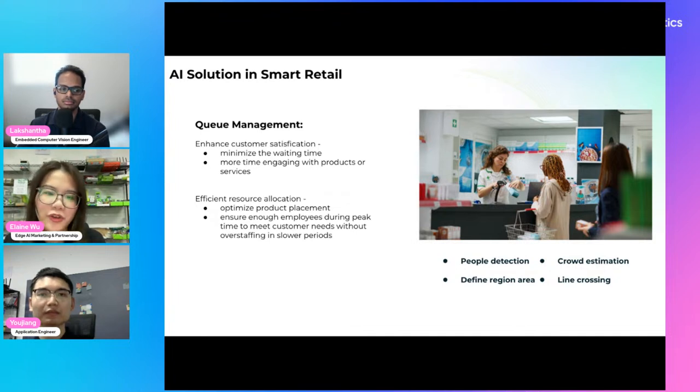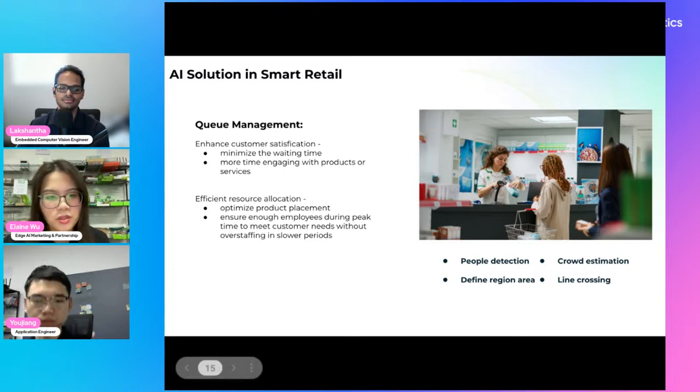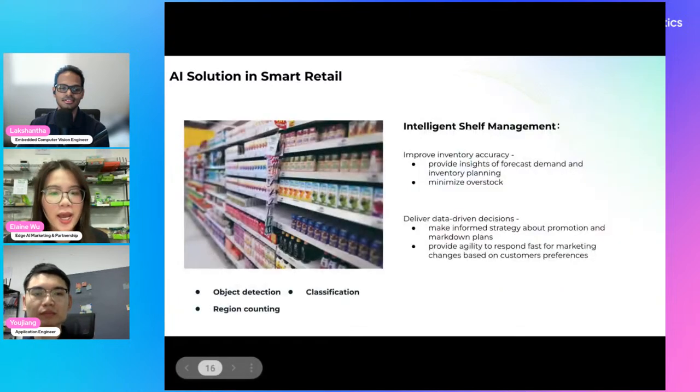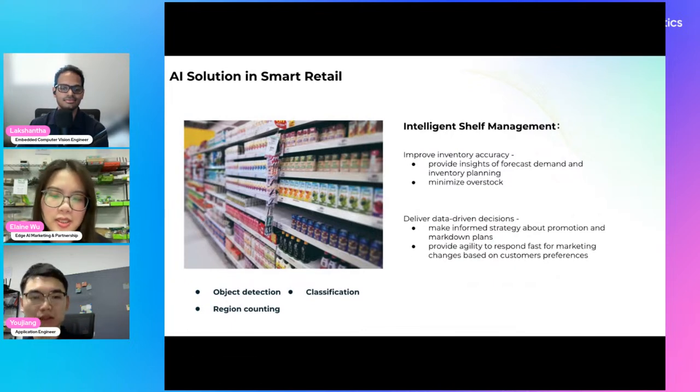But later we will figure out. It sounds more complex, but with our tutorial, it's very easy to achieve that. Right. And besides people counting, you can also use YOLOv8 to deploy object detection for intelligent shelf management, and also checkout free.